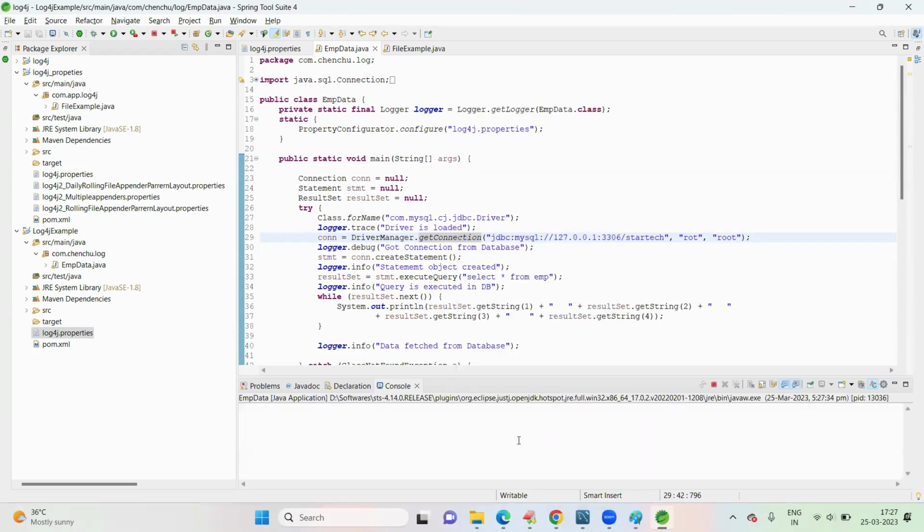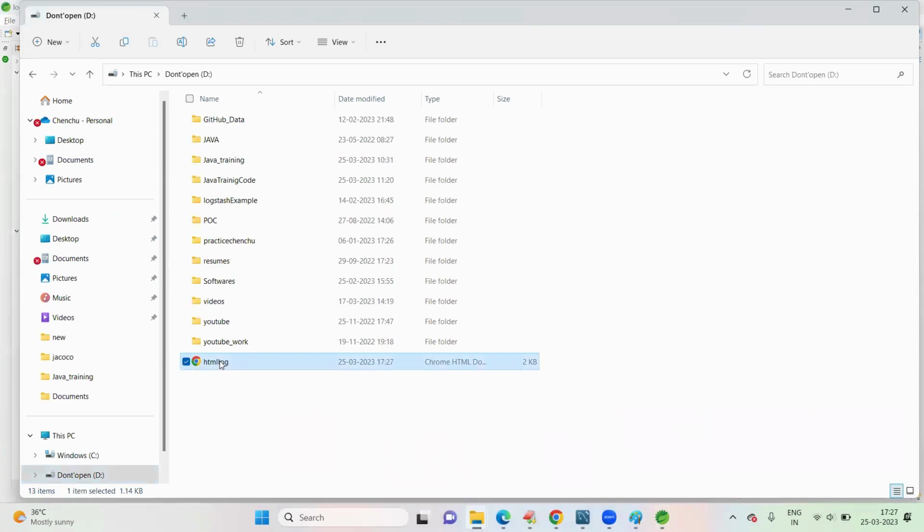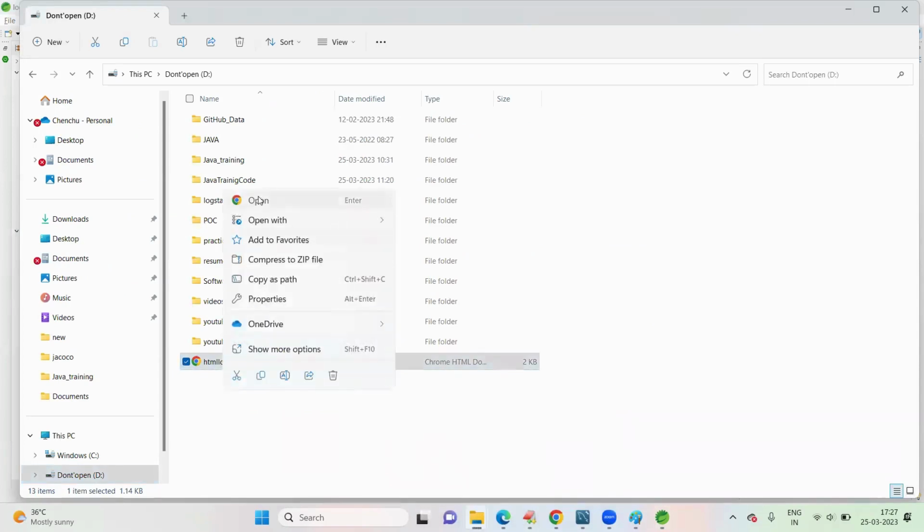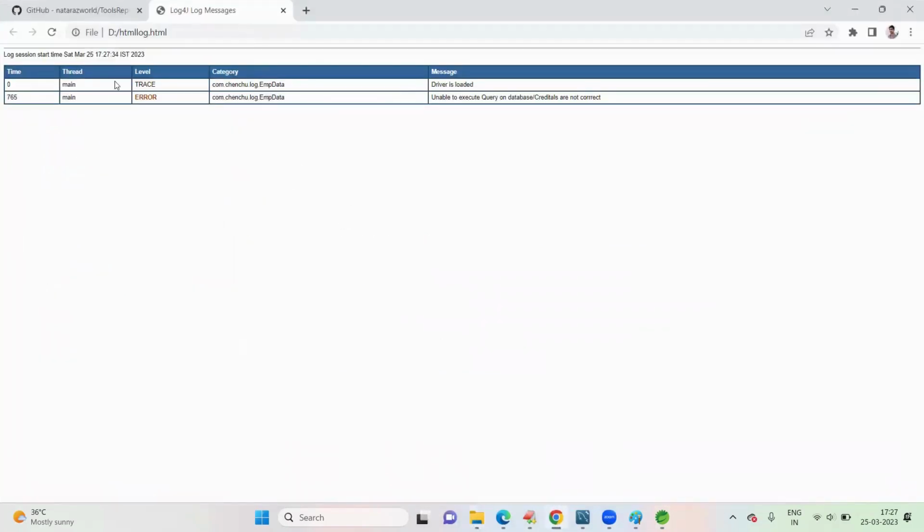Run the application. It is completed. Right now there is nothing in the console because ConsoleAppender is not enabled. I enabled the FileAppender, that is why it is not printed in the console. Now go to D drive. Check the HTML log file that was just created. Open this. See your log data here.